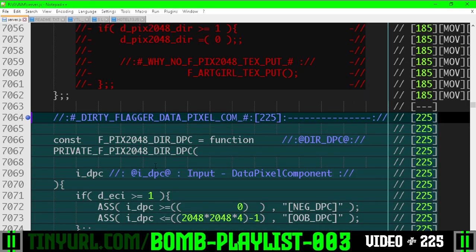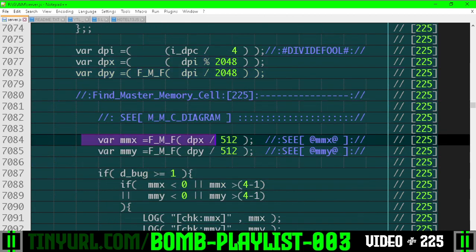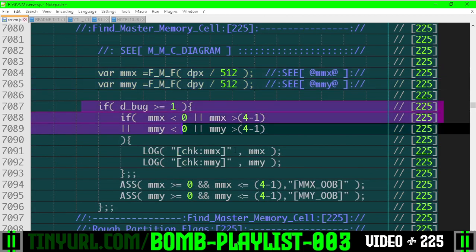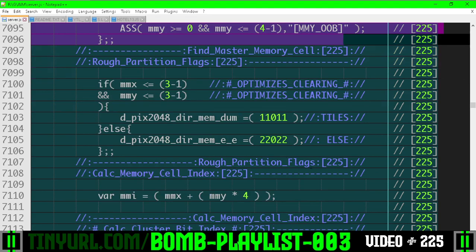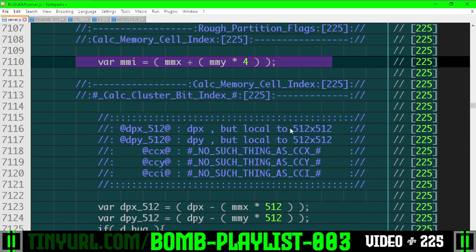Don't use these. Here's the workhorse function. It takes a pixel component. We're going to get the index, then get the XY of the pixel on the master memory, turn that into a master memory cell. We're going to error check the coordinates. Then we want to know if we're setting memory on the tile section or the everything else section. This will optimize clearing. We're going to get a master memory index using the master memory cells.